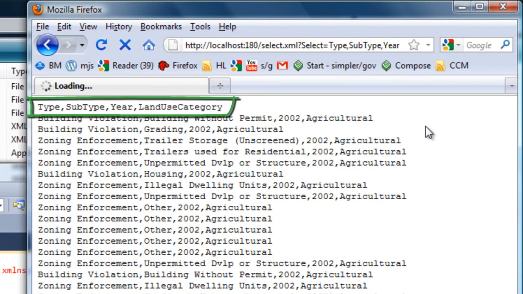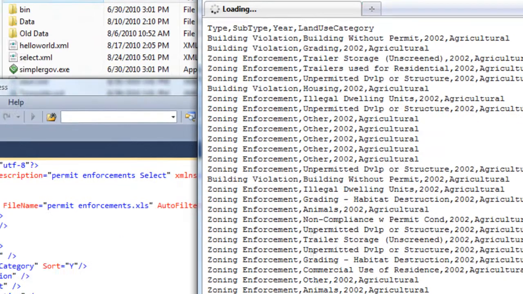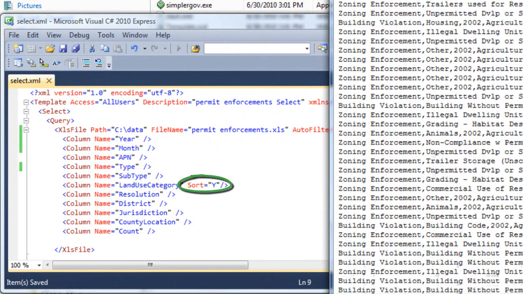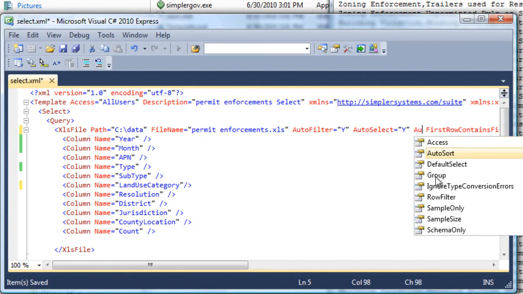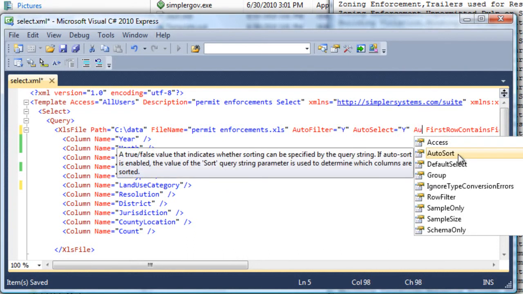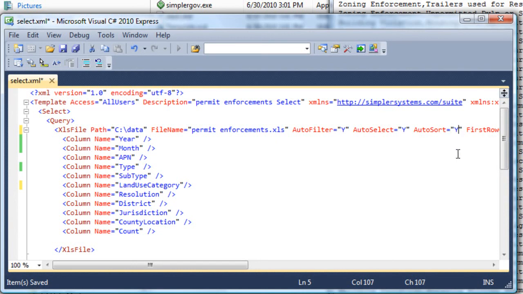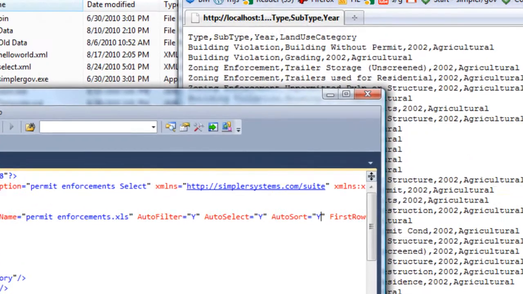Land use category also shows up because we have a column attribute set to sort by that column. And we could do the same thing with the sort attribute. So I just add auto sort equals Y at the XLS tag level, and now I have control of sorting through the URL as well.